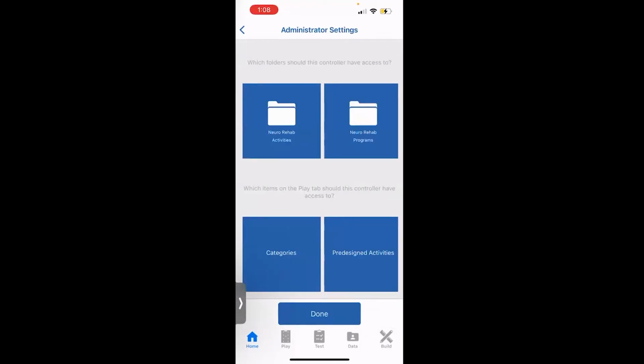There's basically two main functions on here. The folders that you're going to see in the pre-designed programming, and then the tabs that are on the Play tab. So the first section says, which folders should this controller have access to? So it's going to show all of our pre-designed programming as we update those base folders. So we have neuro-rehab, and we're in medical mode, by the way. So that's why it's showing all of the medical folders, we're in rehab mode. It's why it's showing all the rehab folders.